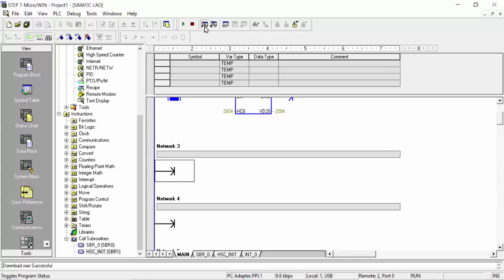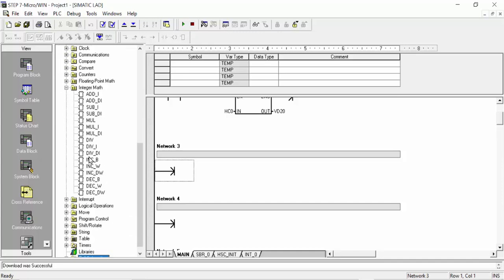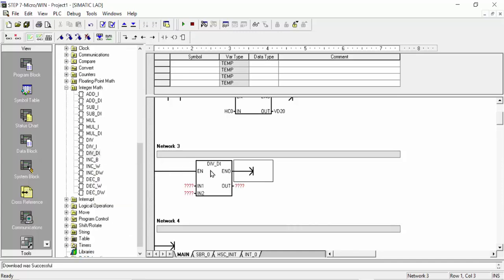We will use the division command. Stop the program and go to the integer math, and here you can see the division command. First you can put any normally open contact, for example I0.2, I will choose, and here you can choose VD, for example VD20, and how much was the formula we decided here?